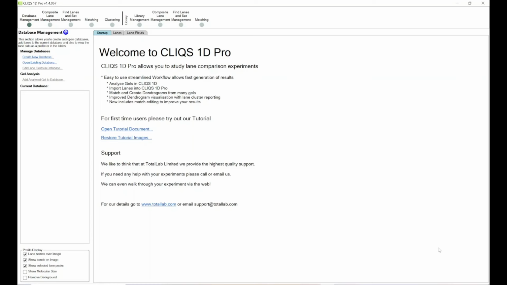Pro. So on the left-hand side, we have our Manage Database tools, and at the moment only two of them are available to me because I don't have any database open. I've got the option to create a new database or open an existing database.